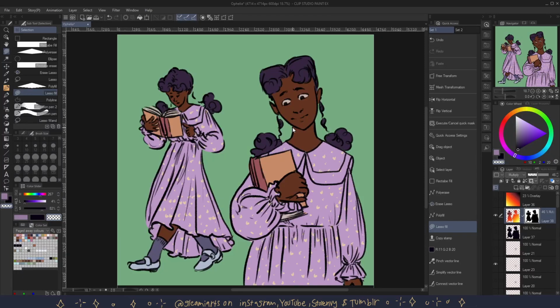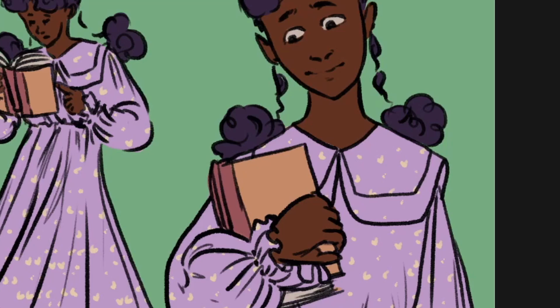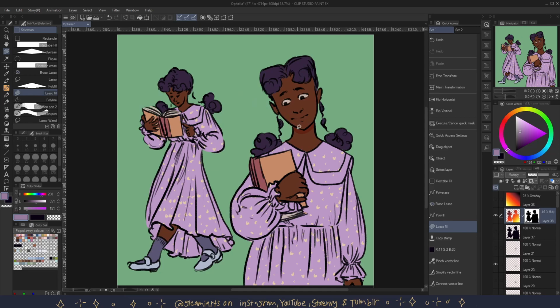I use the lasso fill to just do this. You have to make sure that it's set to a solid color, because if it's not set to a solid color, it will just erase. So here I am setting to a solid color. And you can kind of see the color right there, but it's not too obvious.